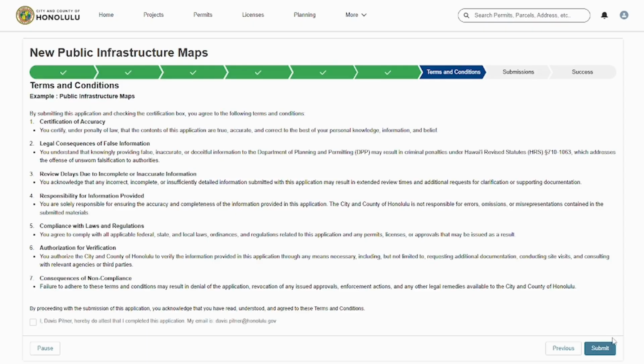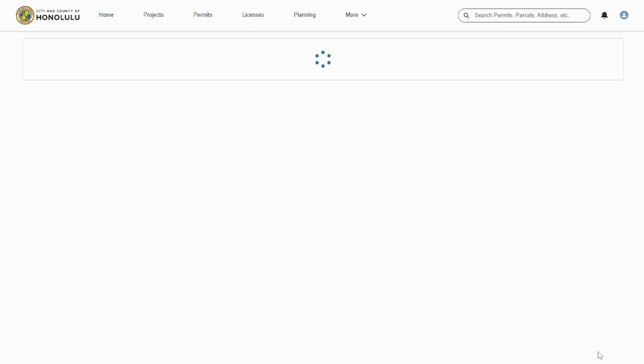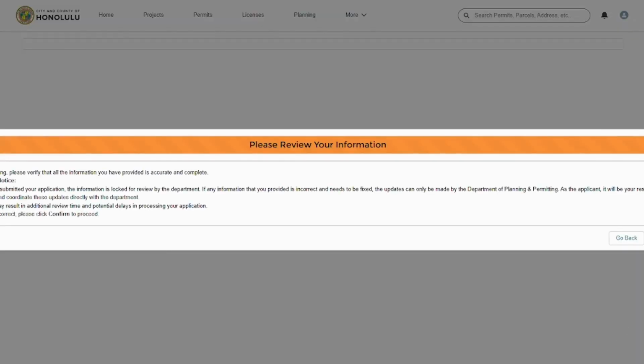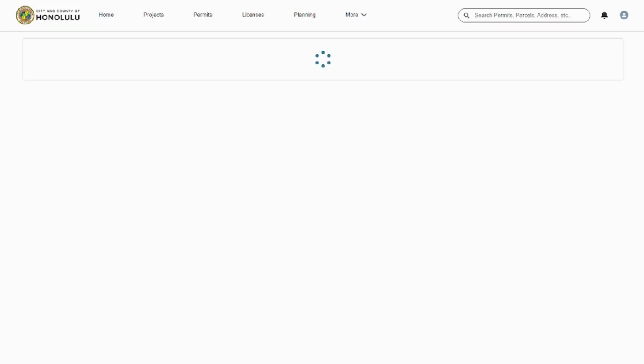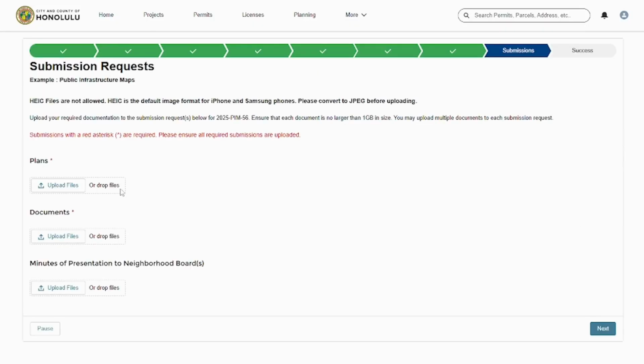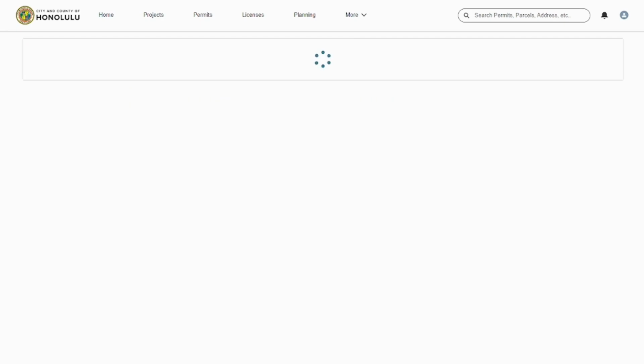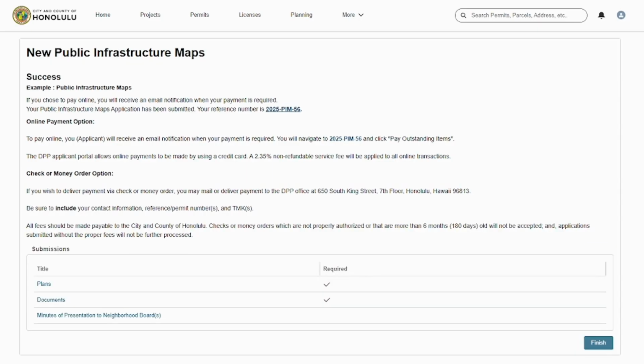Review and agree to the terms and conditions to proceed. Carefully review all your entered information. Confirm that all details are correct before submitting. Upload all required plans and documents. Optionally, upload minutes of presentations and neighborhood board meetings. You can add documents even after you submit if needed. Click Next to submit your application.